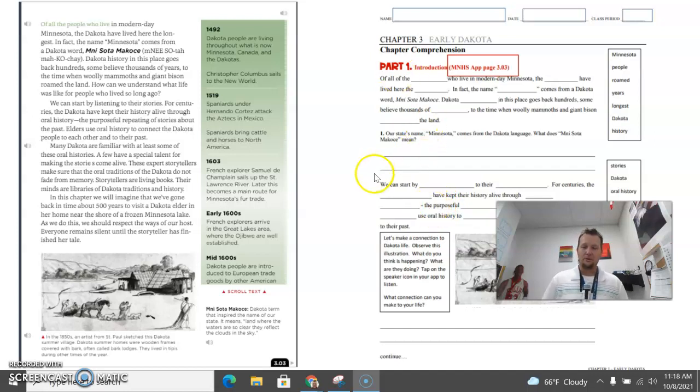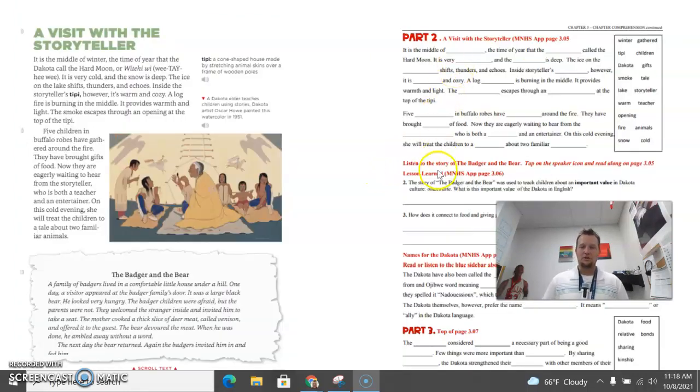So there are two parts. Part one is on the front side, and part two is on the back. So again, pay attention to what page number you should be on.